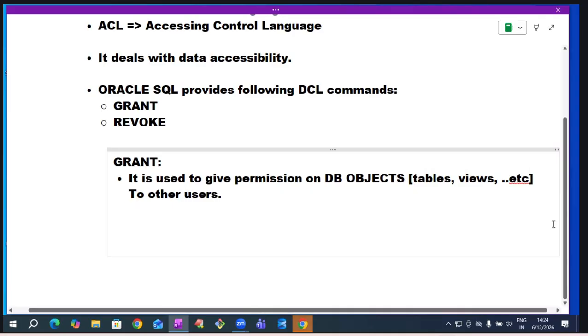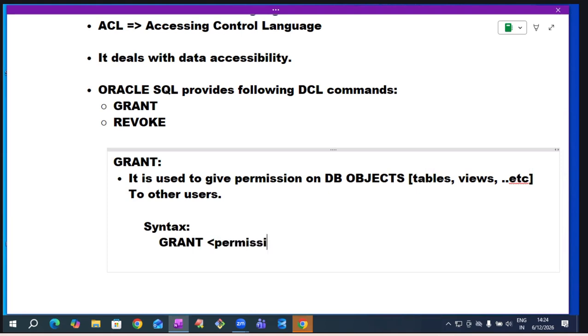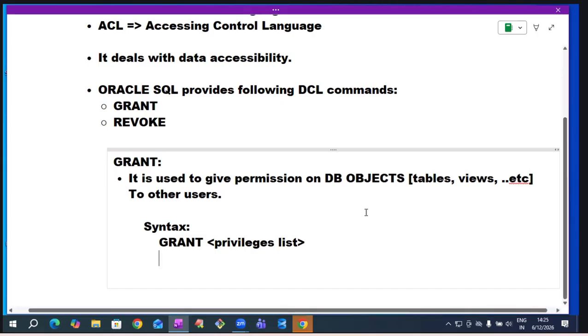How to use this command? See, very easy. Just apply the common sense. Grant. Which permissions you want to grant? Give that permissions list. So I'm using one technical term here. Permissions means privileges. Privileges means permissions. Give privileges list. Means permissions list.